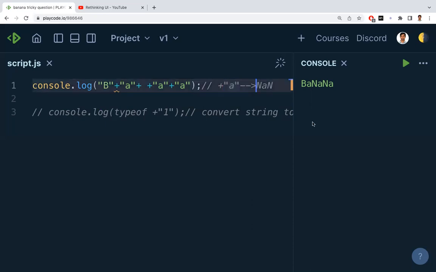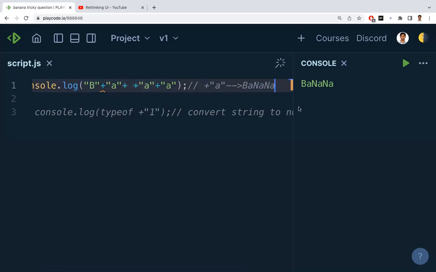Before this, you have "b" and "a". "b" and "a" were concatenated properly, and later on we have NaN. NaN will also be concatenated, and later on you have "a". That one would also be concatenated. So that is the reason we'll be getting banana as an output.